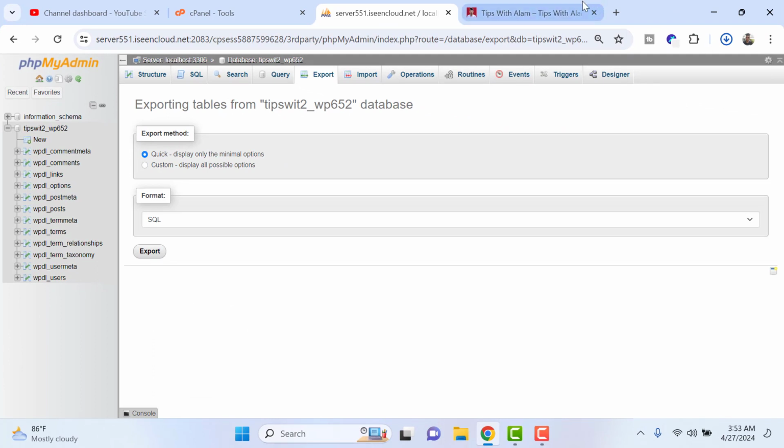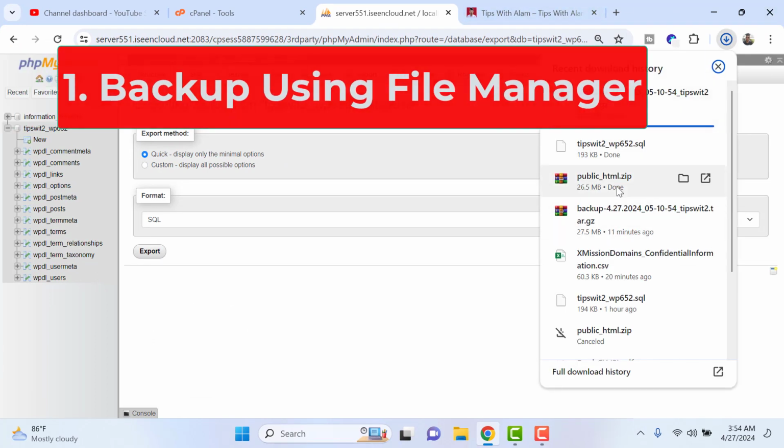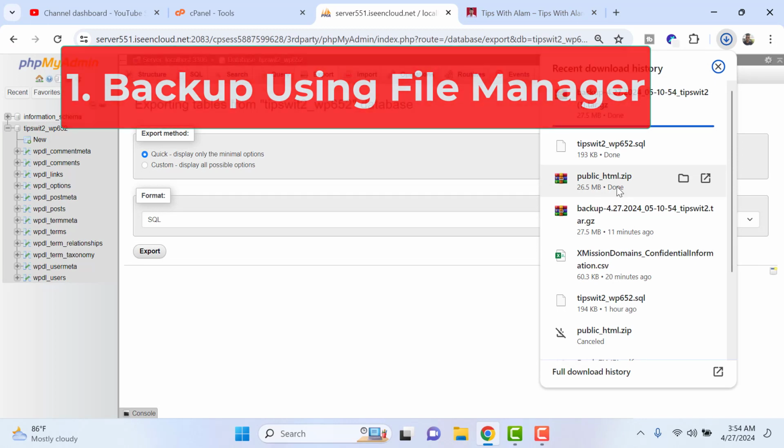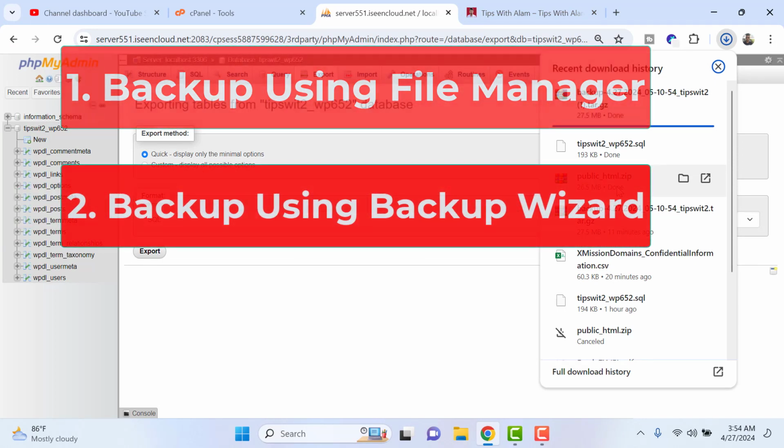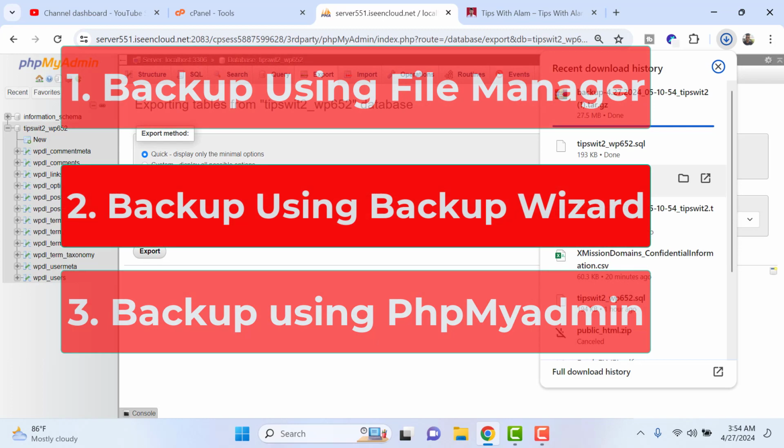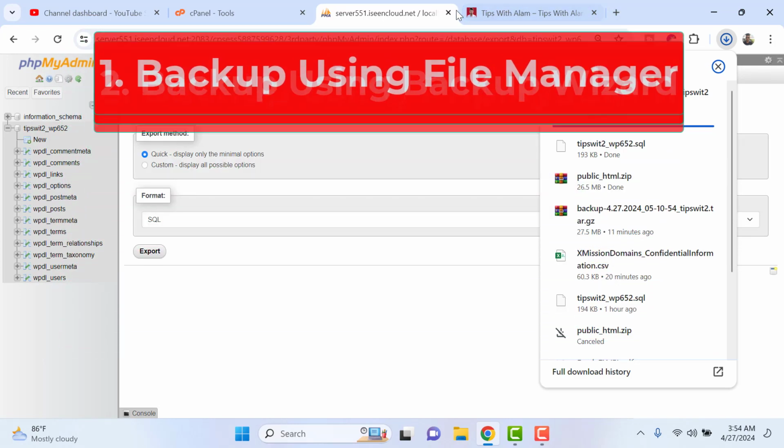So now we have 3 backups. One is from the HTML directory into a zip file, and the second one is from the backup wizard, and the third one is from SQL. So that's how easy it is, guys.